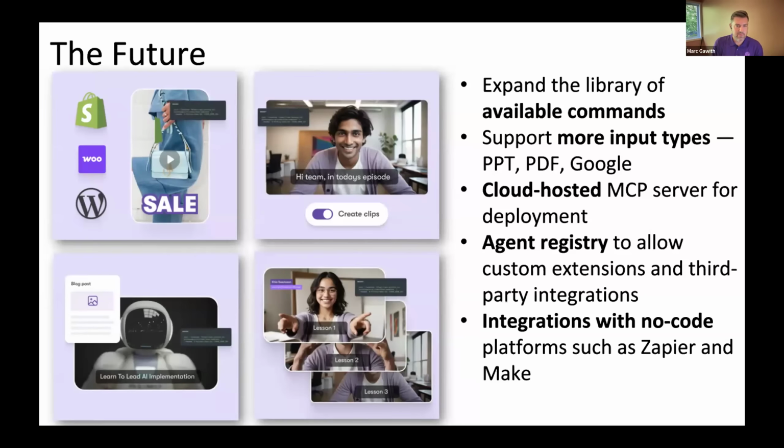Vishal, do you want to talk through what the future state looks like for Pictory and how we see this expanding, and then we can wrap this up with a few questions?